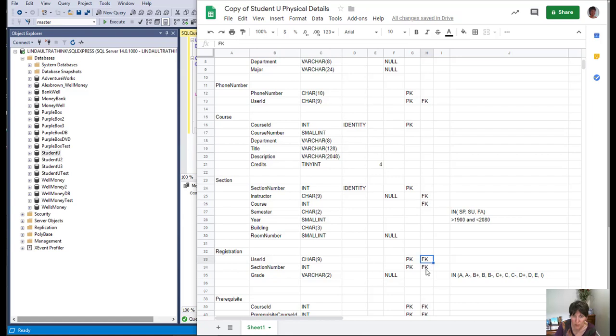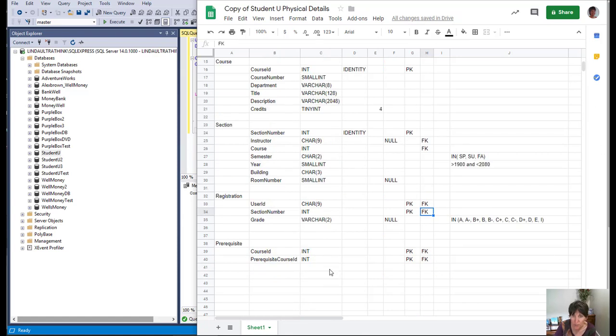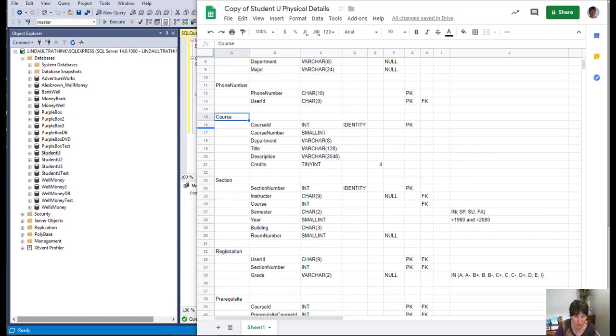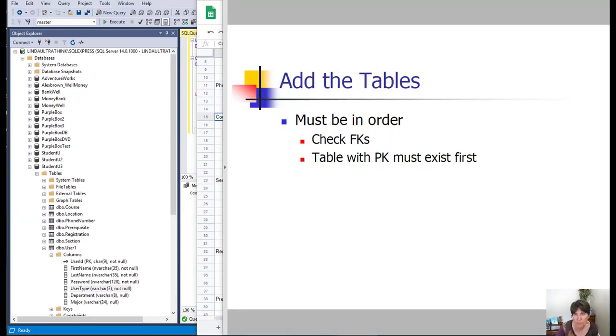So now we've got both the user table and the course table being started before section. Registration, we've got both the user and the section table before then. And the last table is prerequisite, and it has a course ID, and that's in course, which is previously done, and prerequisite course ID, which is also a course and previously done. So now we have those in order. That's the first step in getting ready to add the tables, is making sure that they're in order.